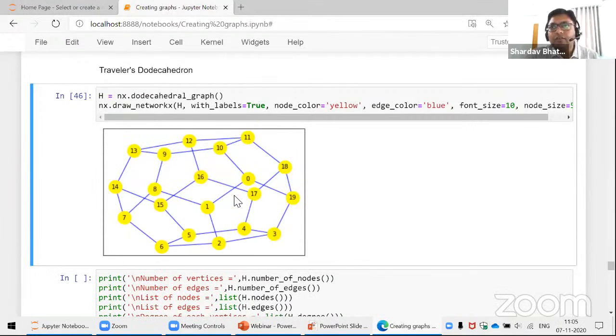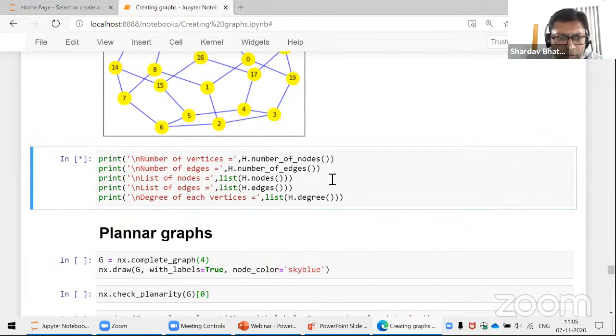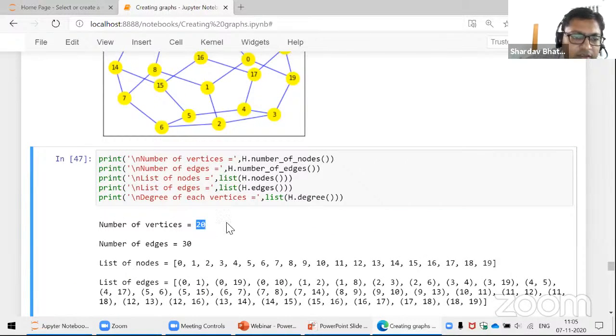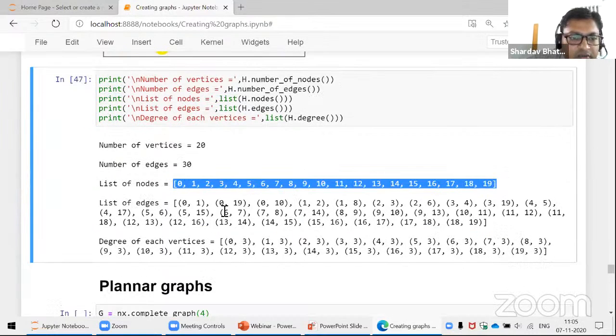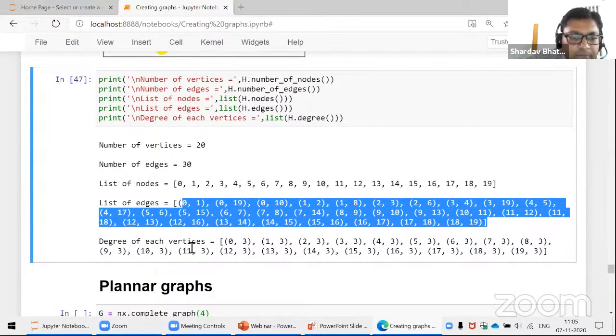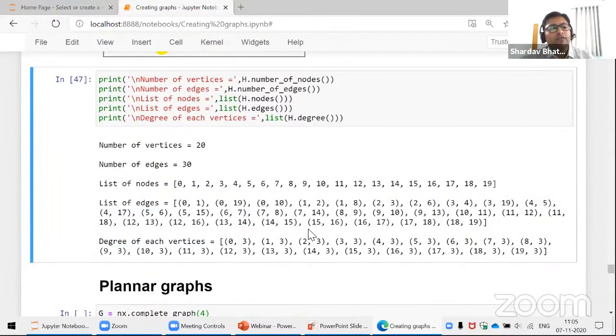Once you have a circular kind of thing, it's very difficult to do this. And this is some information about this dodecahedron. The number of vertices is 20 because 20 cities are there. The number of edges is 30, and these are the list of vertices, list of edges, and the degree of all the vertices. So all the functions that we have used earlier we are using here again.